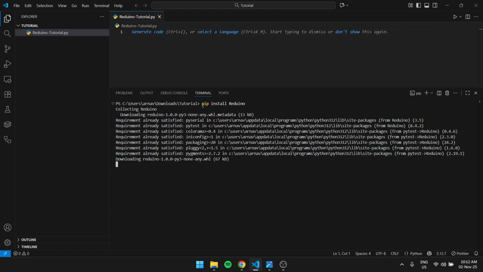So this will maybe take some time for you. I already had downloaded it once, so it should be cached for me. You can see it says downloading Reduino and it's done.